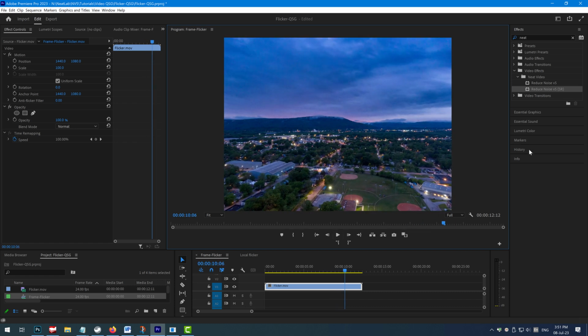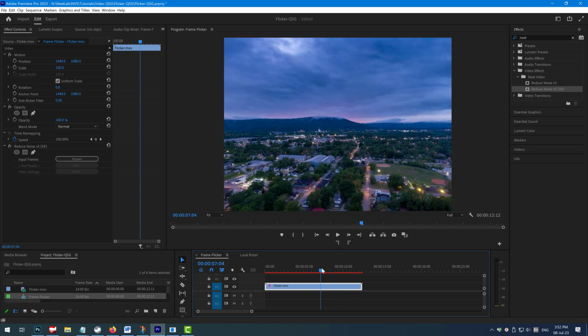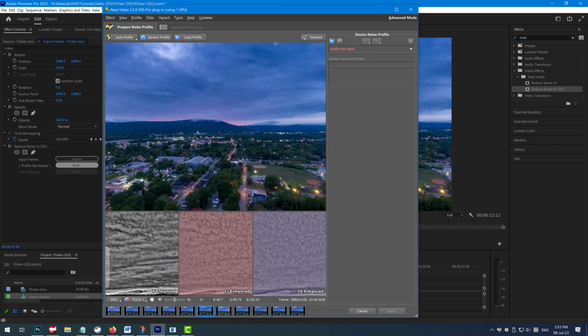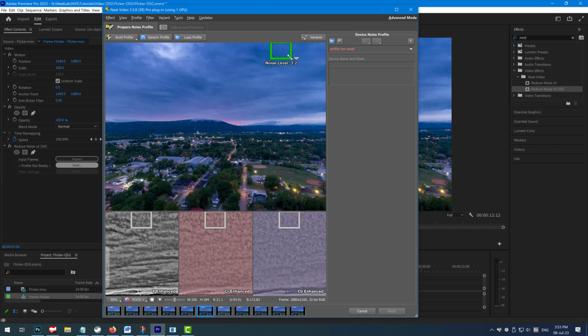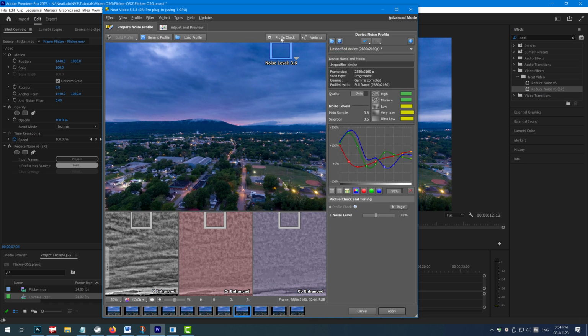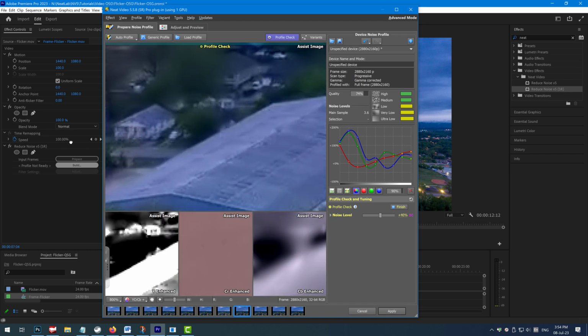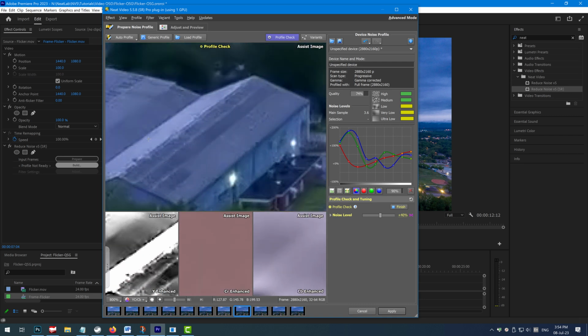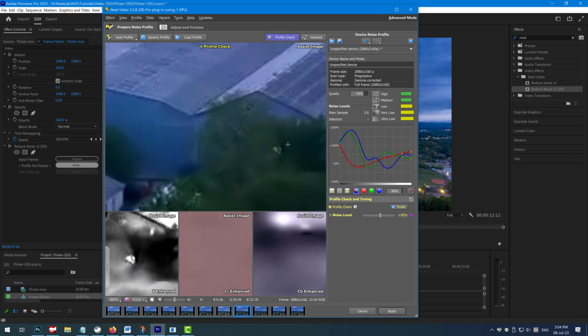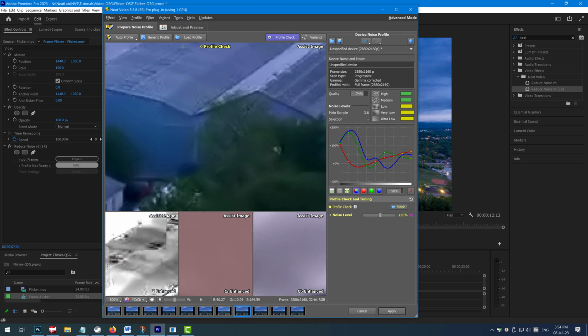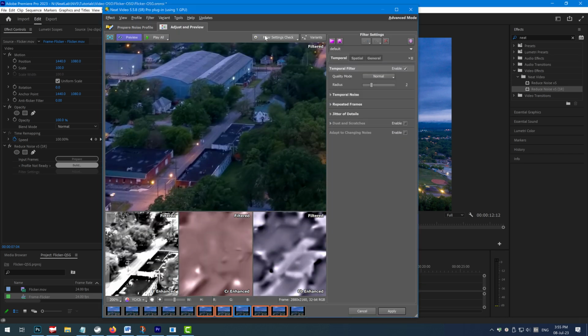To reduce frame flicker, apply Neat Video. Select a frame for profiling, open Neat Video's window, and build a noise profile. Use Profile Check to ensure that all of the noise is gone. This is sufficient. Now, switch to the Adjust and Preview tab. Go through the noise level check and local flicker check.